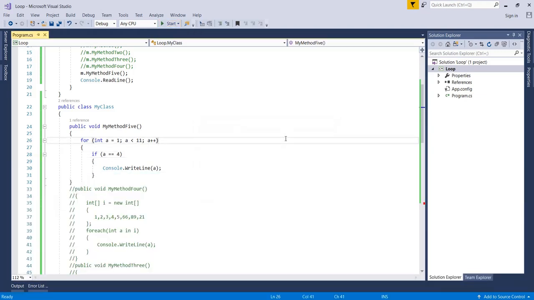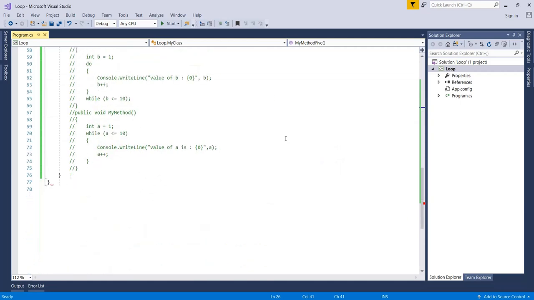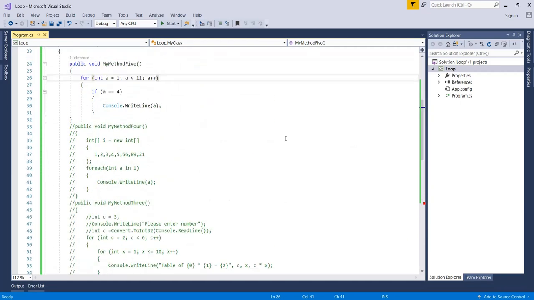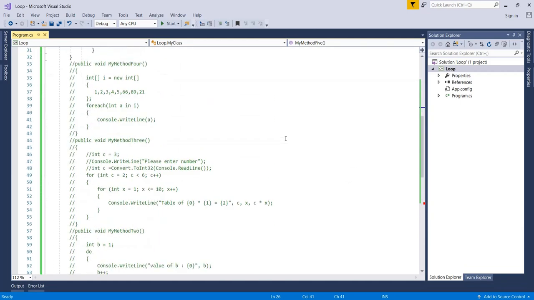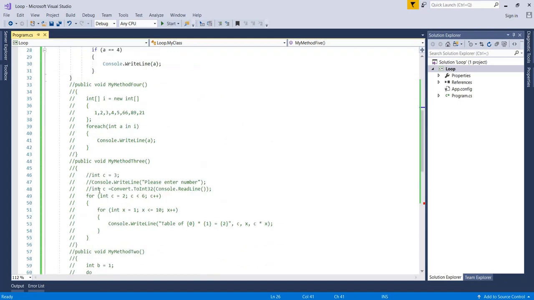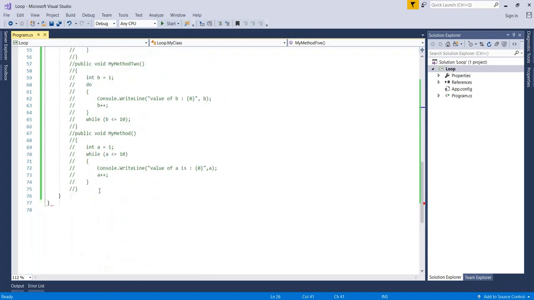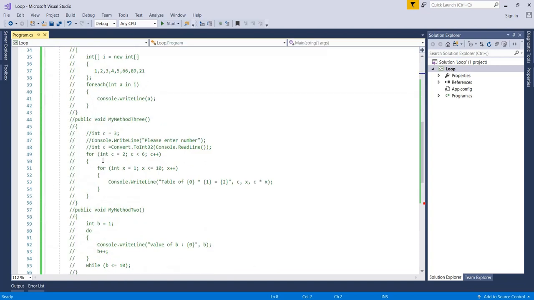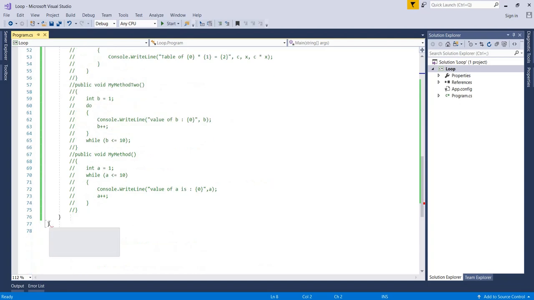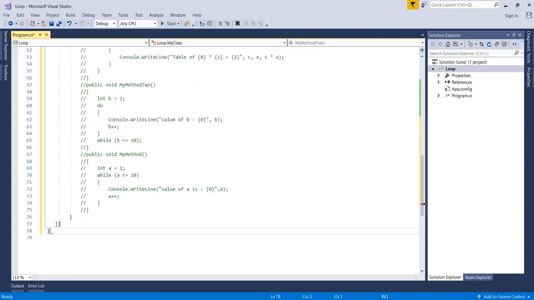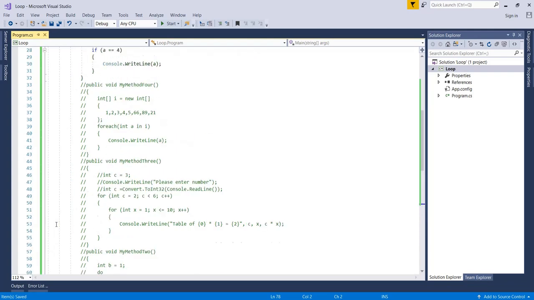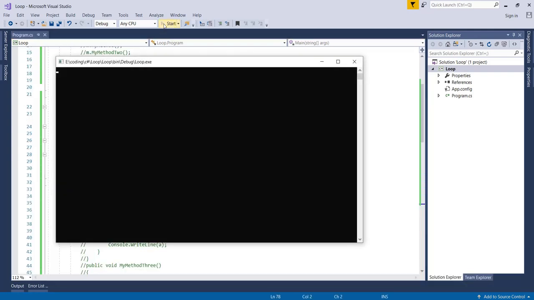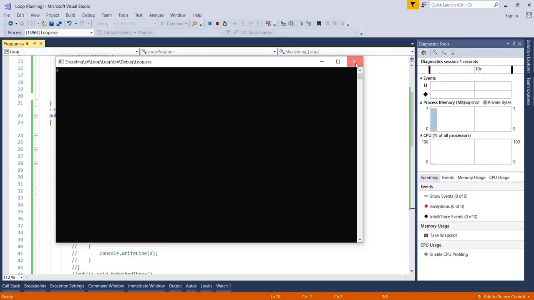Why is it giving an error? Anything we have left? I think yeah, this is the class Program namespace. Why is it giving an error? Expected. Okay, yeah, so it will print only 4. Okay, only 4.